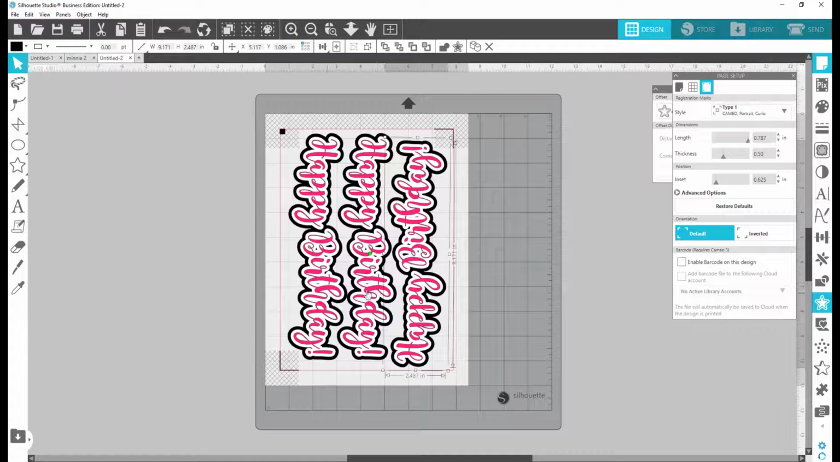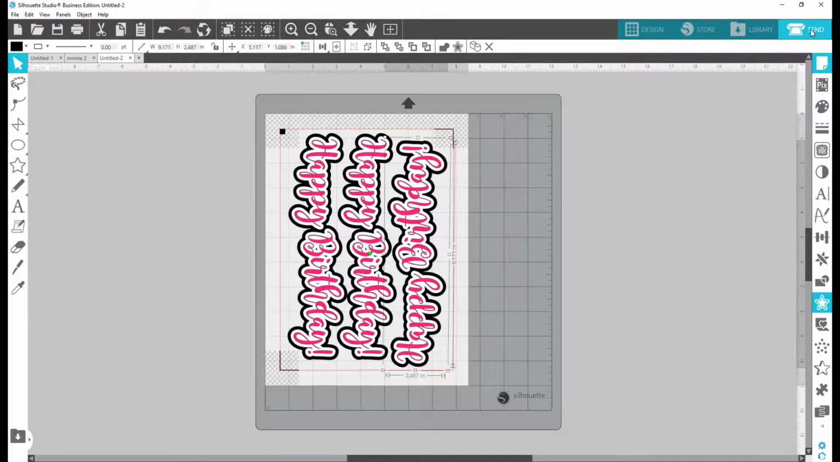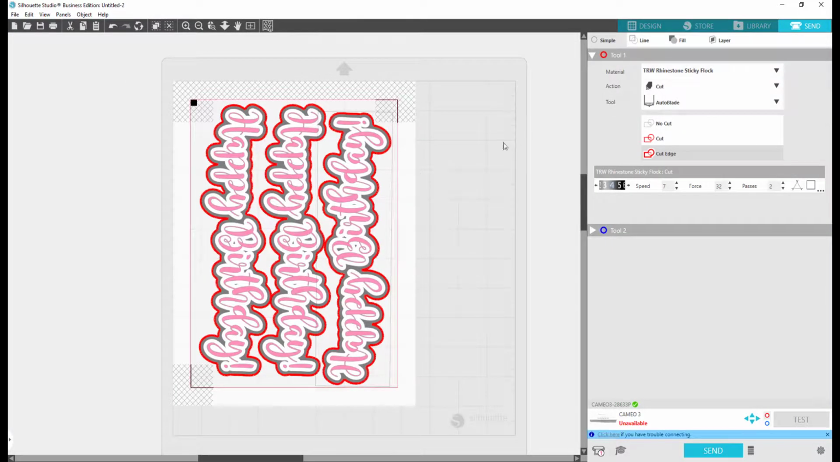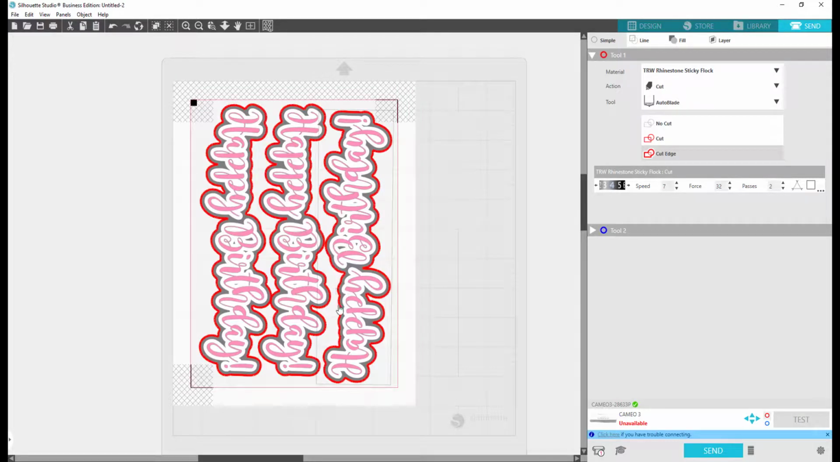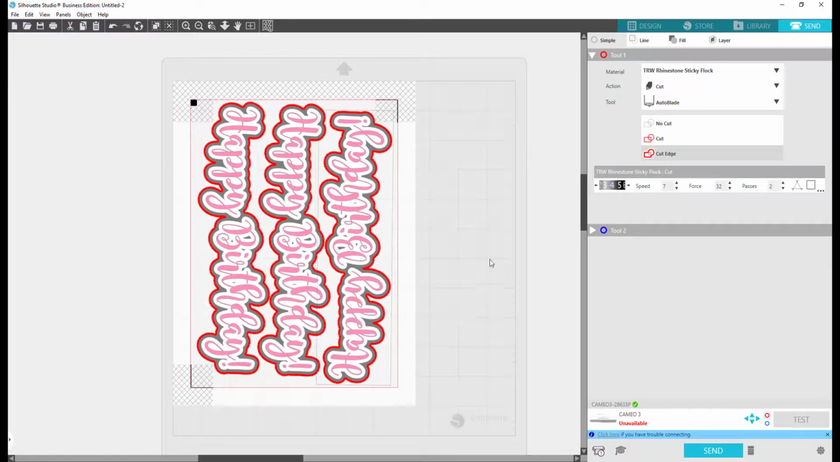So the next thing that I could do now is go to send, and as you can see, it shows what it's going to cut, the outer edge of all of these. This one's touching here a little bit. I think I'll move it apart just a tiny bit and make sure it's not going over. Okay, and this one's touching right here, so I think I'll use the arrow key on my keyboard and move it over just a smidgen. Okay. All right, that's perfect.